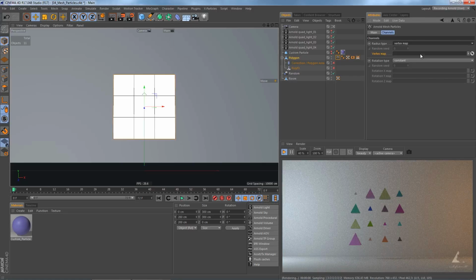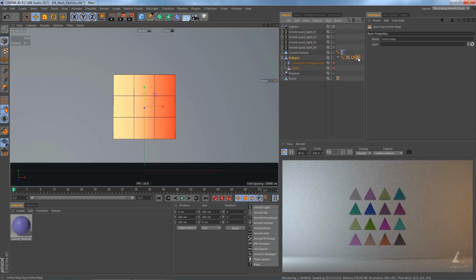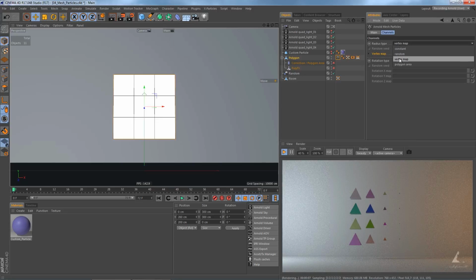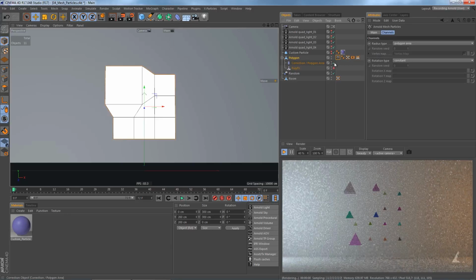Switch to vertex and drag a predefined vertex map in. This, as you can see, will scale the instances with respect to vertex weight. With polygon area, the radius will change based on the polygon size.